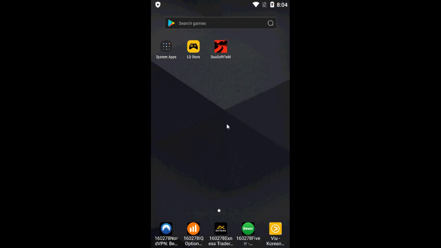DuoSoft Field is a data collecting application for surveying purposes that runs on an Android platform. I'll be giving you a brief introduction to DuoSoft Field and a few things that you can do on the app.